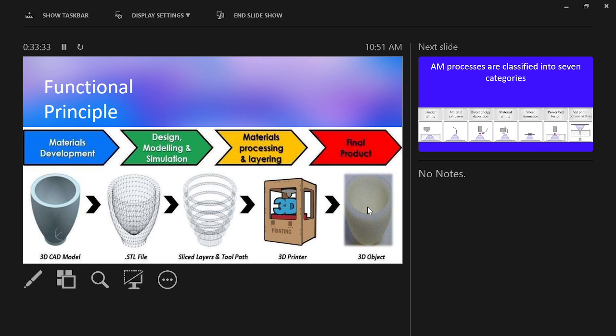Okay, so suppose you are using PolyJet, then what will be there? The steps will be the same up to this. Only the execution will be different. The method of operation of that particular machine will be different in that case, and you will get a different output also. So it depends upon the capability of the machine.